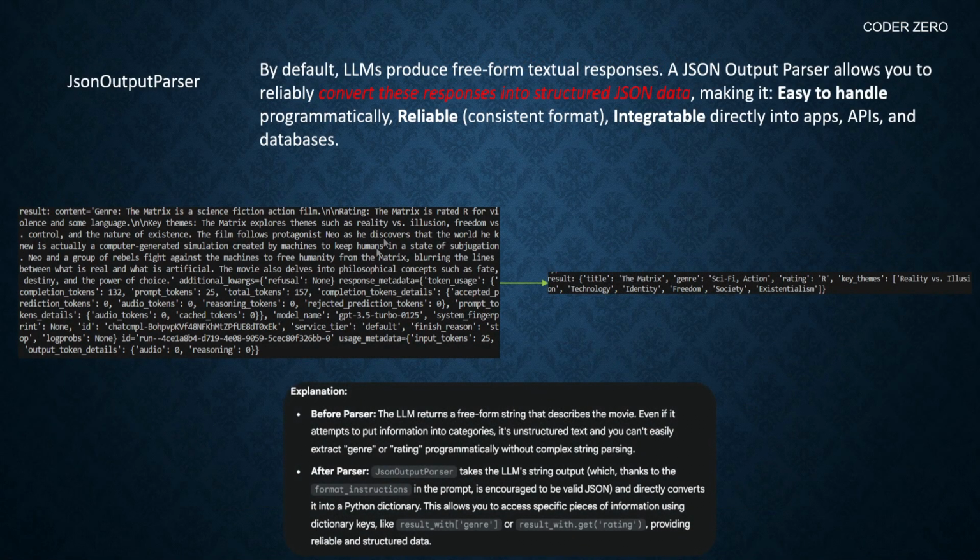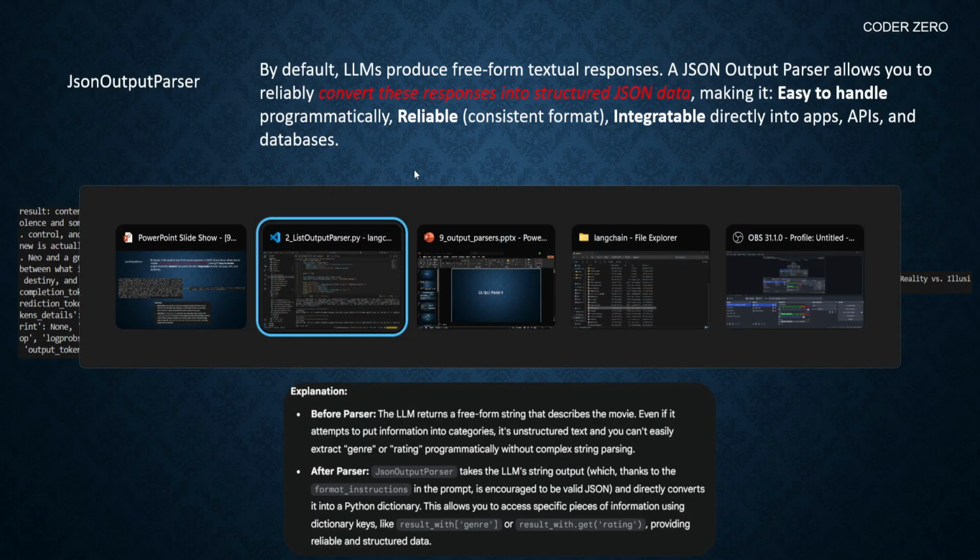Next one, we have the JSON output parser. Here this is the free flow text from our model, and we are converting this information into a JSON format. You can see here, this is because after converting into a JSON format, we can use this JSON object. We can integrate this directly into apps, directly into APIs, directly into databases. So let's see this in action.